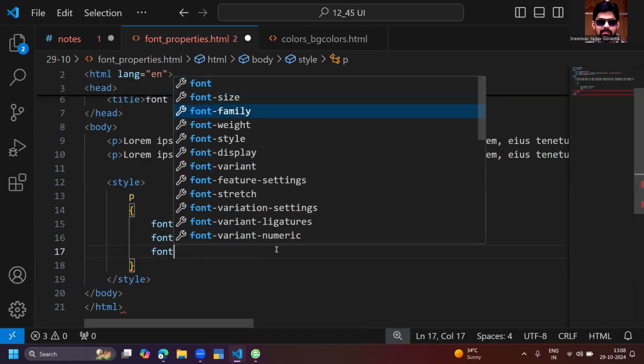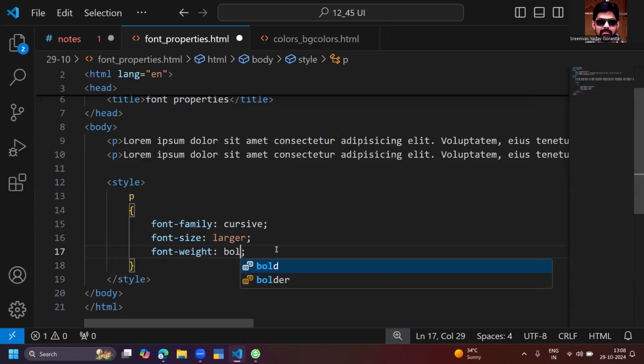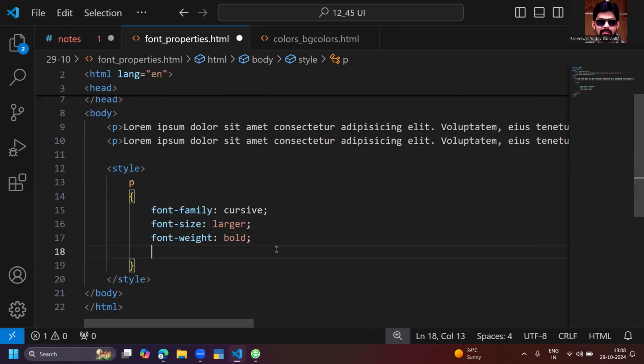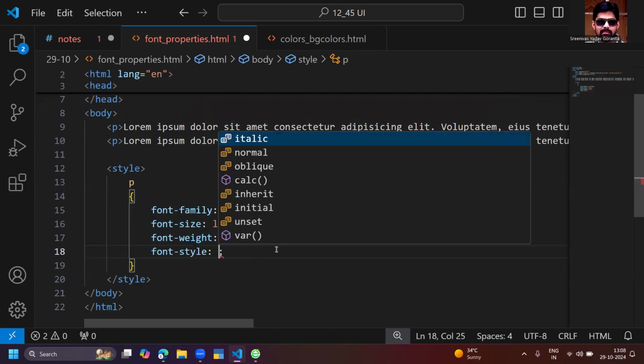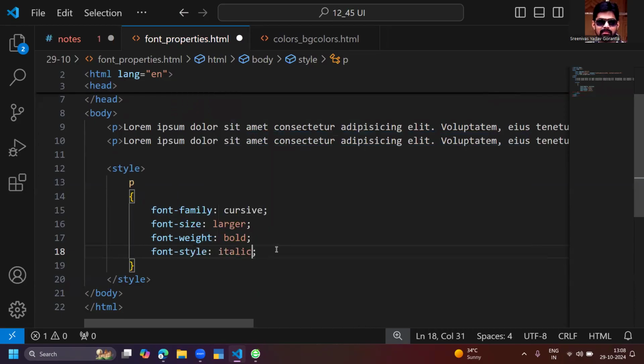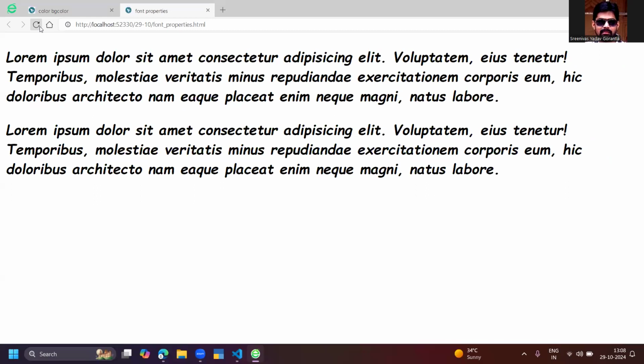And one more, font weight, something like bold. I want to say something like bold. Font weight, okay. Font size, okay. Font style is something like italic. I want to provide italic style. When I provide italic style, now the font is in italic font style. See, your fonts are going to be changing like anything.